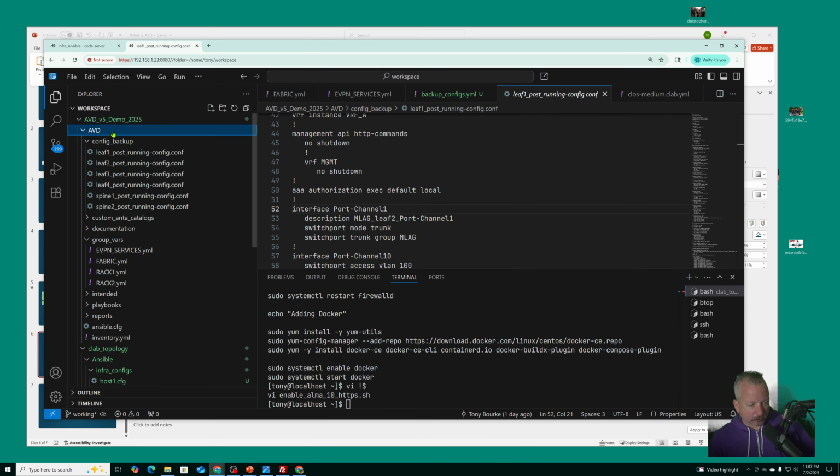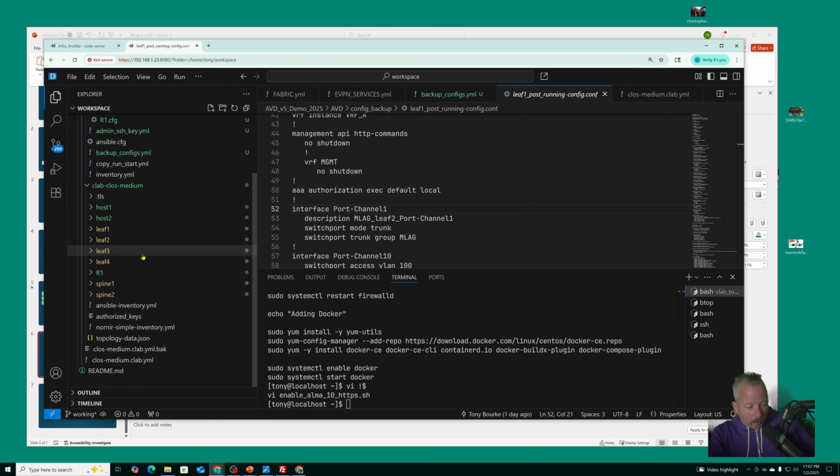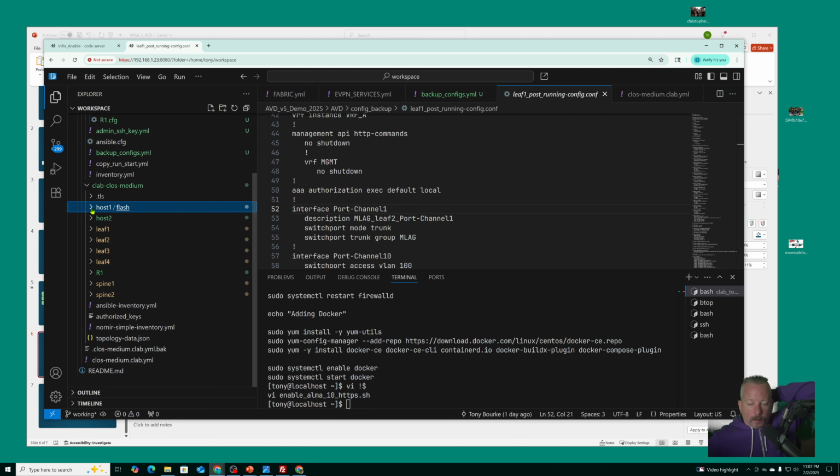So I've got an AVD section and I've got a topology section. The thing on the topology section I want to do is work on the configurations for R1, host 1, and host 2. Let's get them a configuration. So there's a couple different things I can do to get that configuration going. I could include it into the repo.